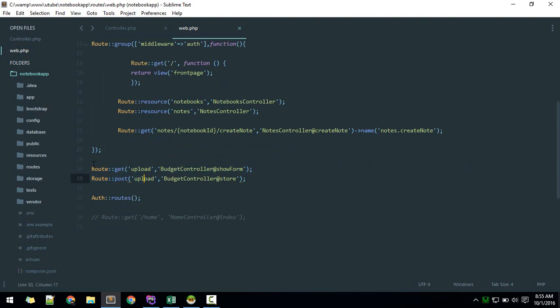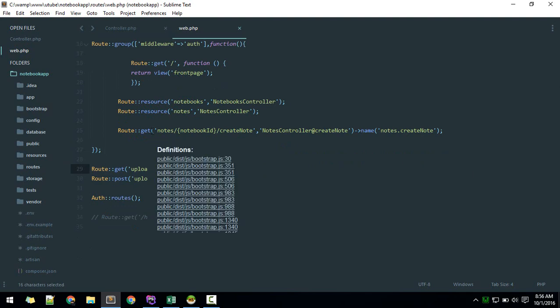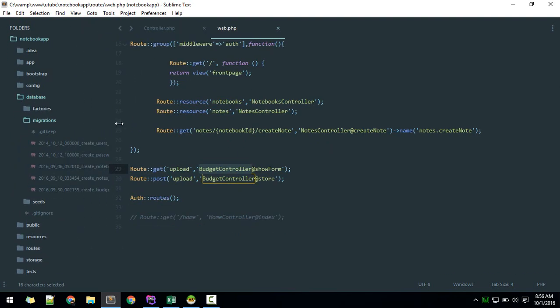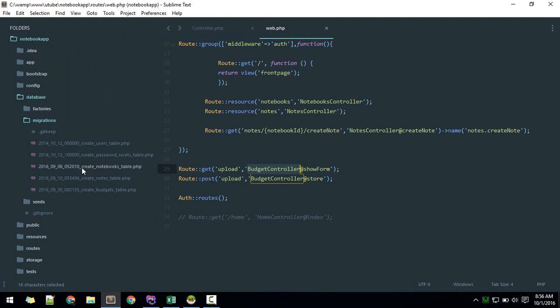So for this video I defined these two routes, and I also created this controller, budget controller, and budget model. So just create these things: one budget controller, budget model, and the migrations. You can download the code from GitHub and set these things up.